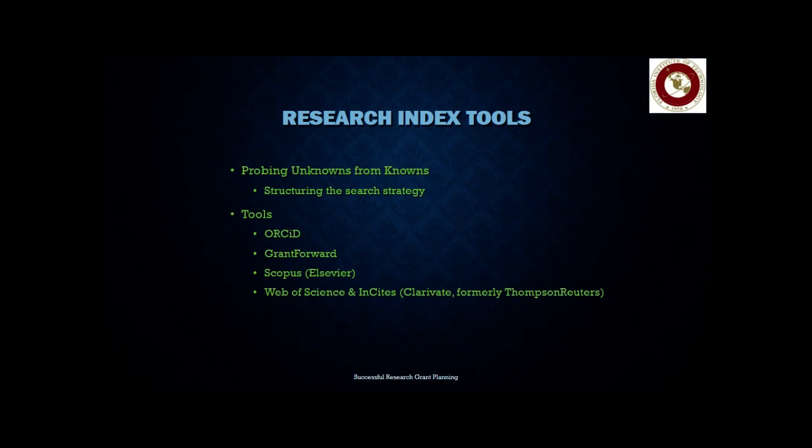So here's what we want to talk about today to get more focused. You know your interests. Put some of them on the board there. Those are your knowns. You know who you are, your experience, and your interests. And so we're going to structure the search strategy to take that known stuff to solve things that we don't know. And the tools that we're going to discuss today will be ORCID. Have you heard of ORCID before?